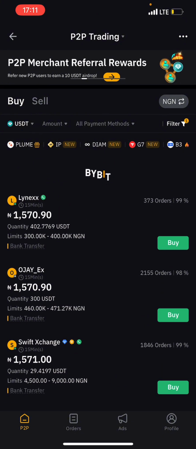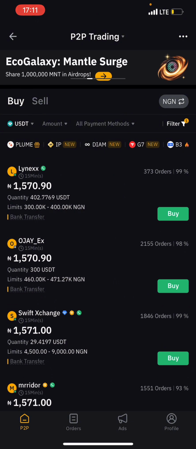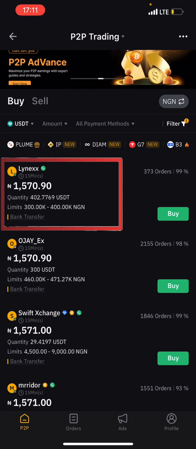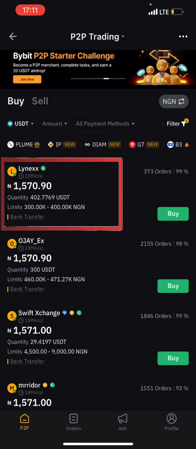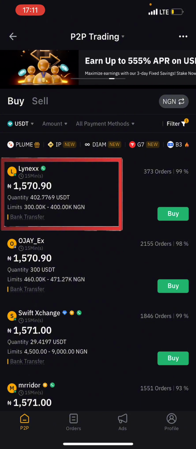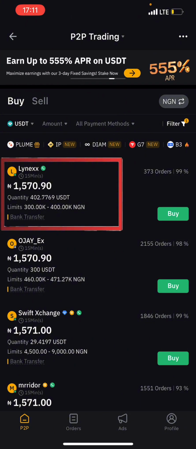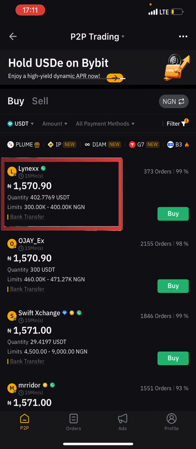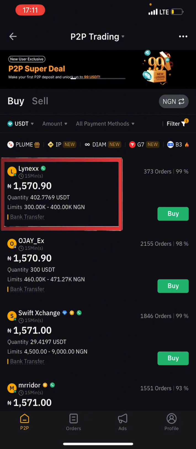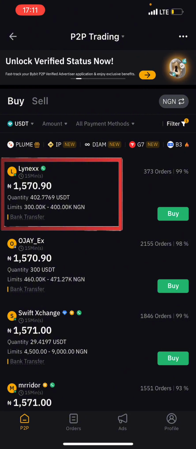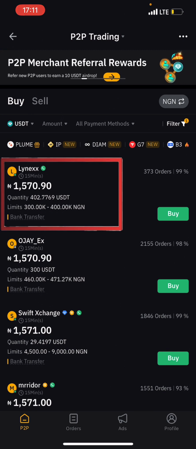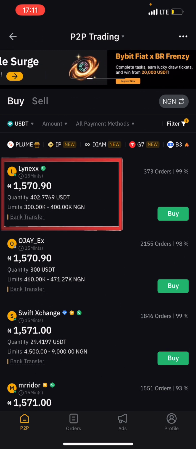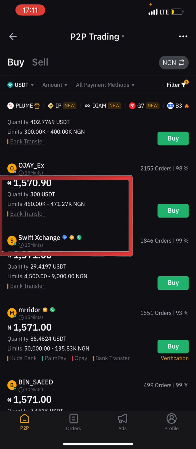Now the first option, this particular one, it's telling me that I can buy $1 for 1,570.90 naira, but the limit is 300 to 400k, and the quantity of USDT I'm going to get is 402. That's the max that this person is selling. But I don't want to buy this much. I want to just, for the sake of this video, show you how to fund.